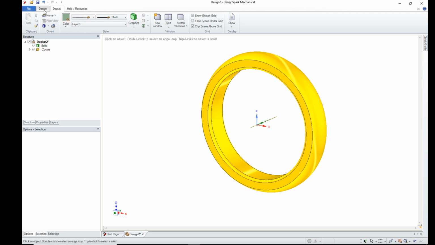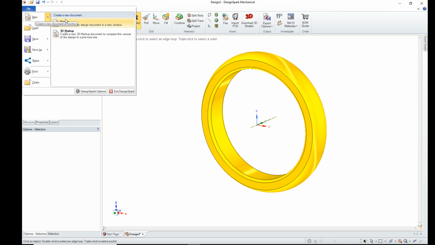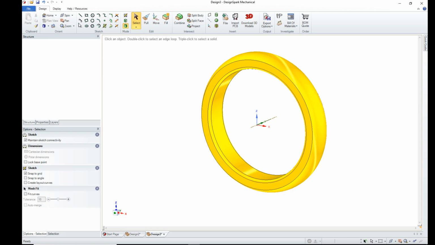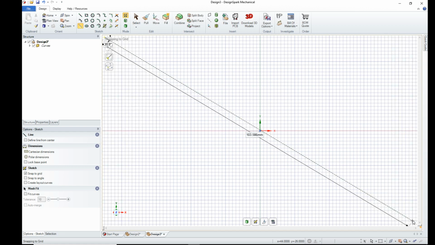So if we start again, File, New, Design, V, we'll use our full screen again. We choose spline, and this time we draw a spline.